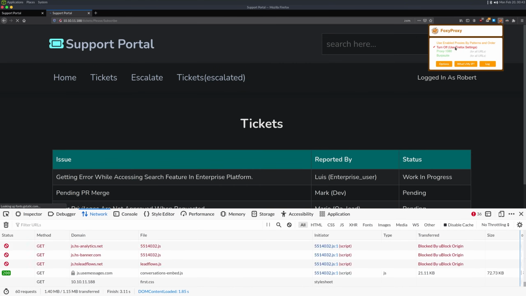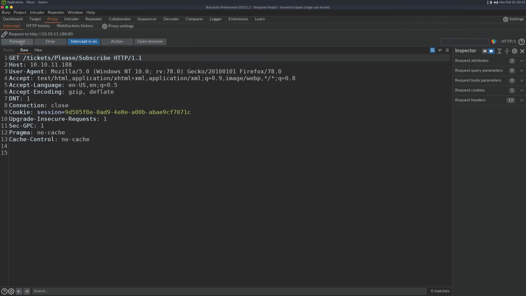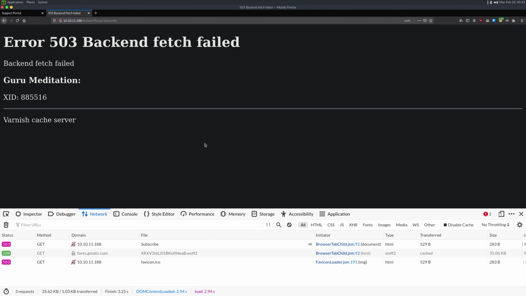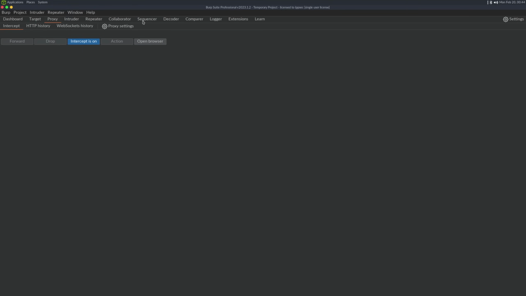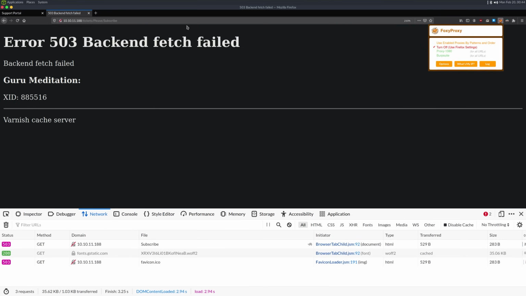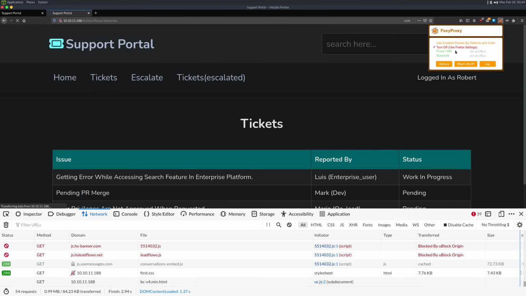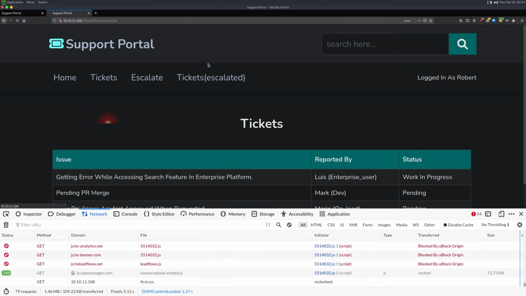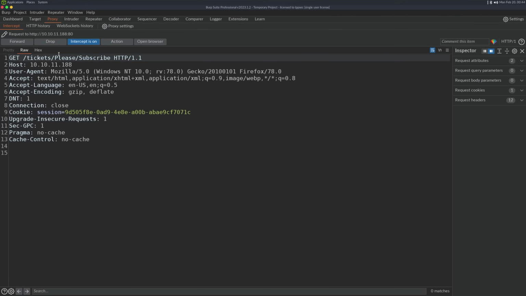Let's intercept and hope I don't intercept everything, right? Okay, good. Well, we got backend fetch failed. Let's see. That was not supposed to happen. I don't know why that failed. Do it again. Okay. Let us turn intercept off. We can refresh the page.